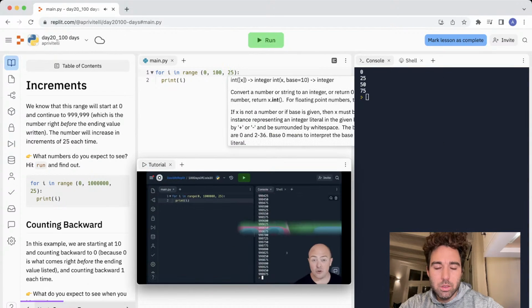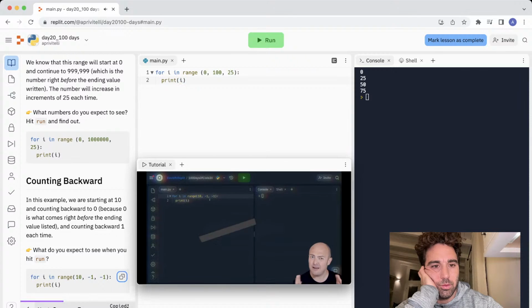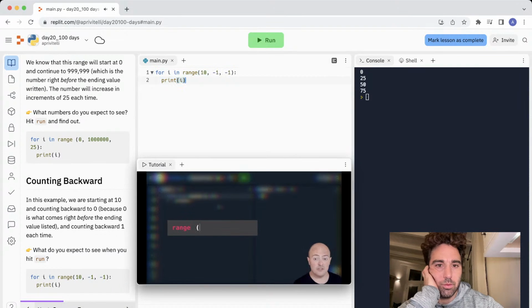Now, this also gives me the power to do something really, really cool. This piece of code counts down backwards from 10 to 0. And how does it do that? Well, I've got my starting point. We're going to start at 10.